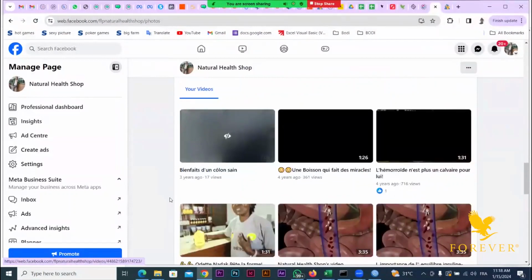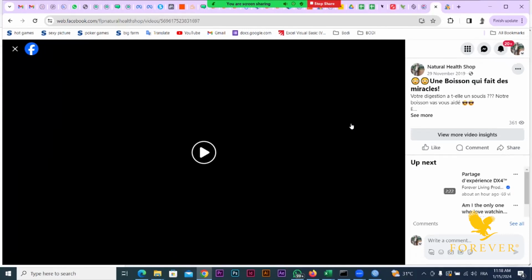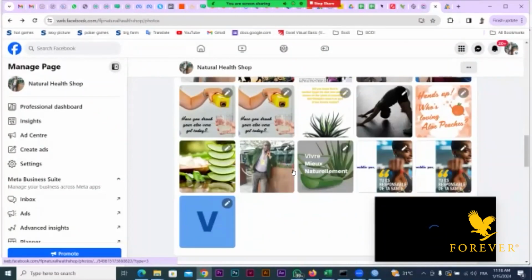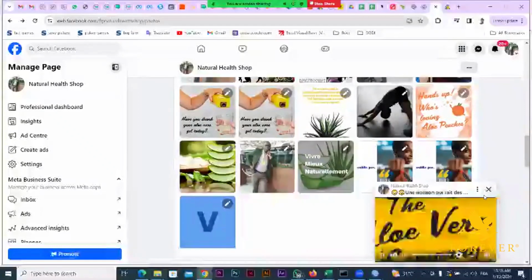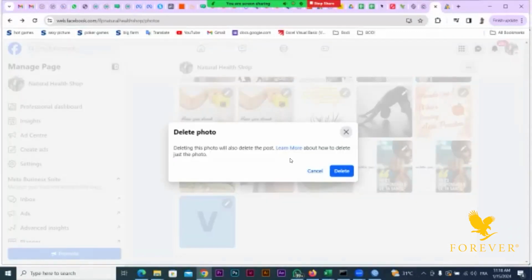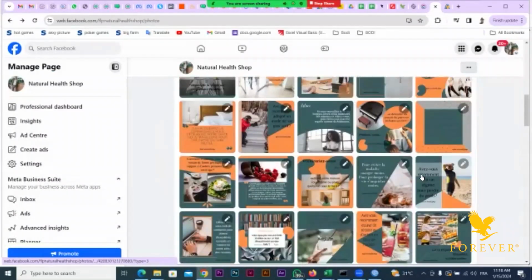Now, if it's a video you want to delete, for example this video, you just need to click on the video. The video will open. Notice that it's different with photos. With photos, you click on the pencil icon and you have a menu. You click delete photo, you have this pop-up. You simply click on the blue button, delete, and that is it. Everything is deleted. So I'll just cancel here. I don't want to delete that.